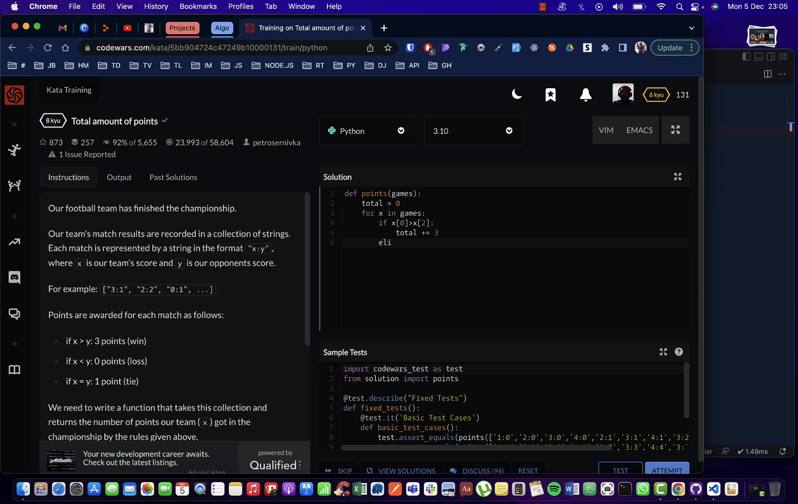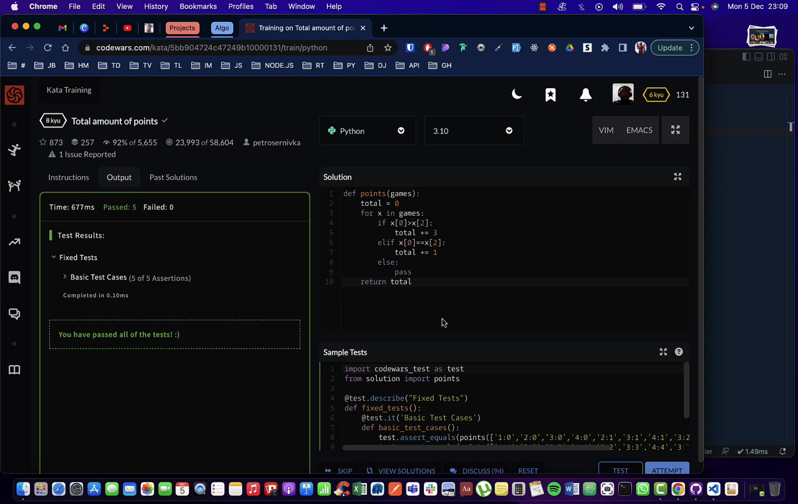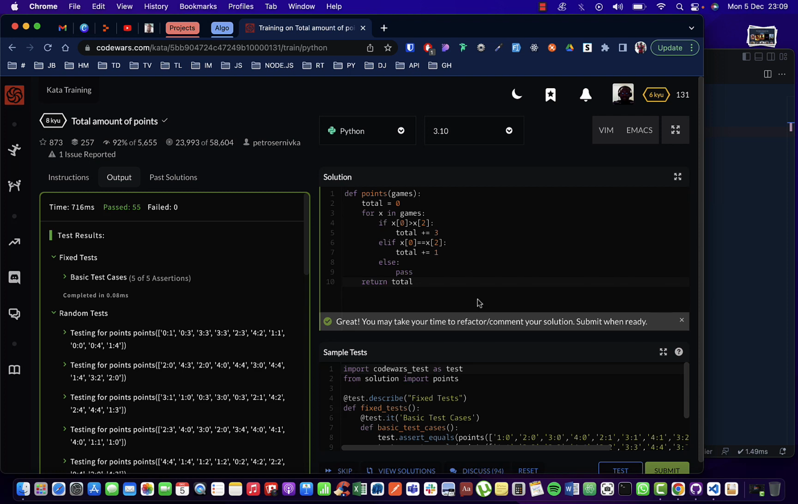Else, so elif, that's else if, then we'll do the other condition, if x index 0 is equivalent to x index 2, then total plus equals 1. Then we just have else. So else should be the case where we end up with 0 points. That means x is less than y. So we can just pass so that it doesn't do anything. Then we'll return the value of the total. So let's test, and now it passes on that set and attempt. Okay, so that now passes.